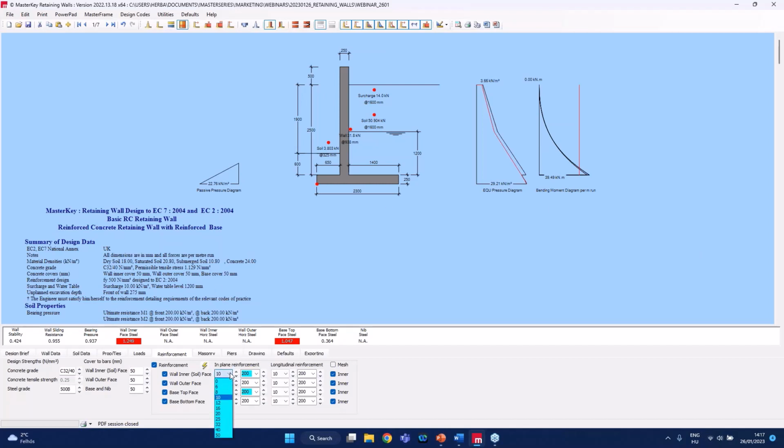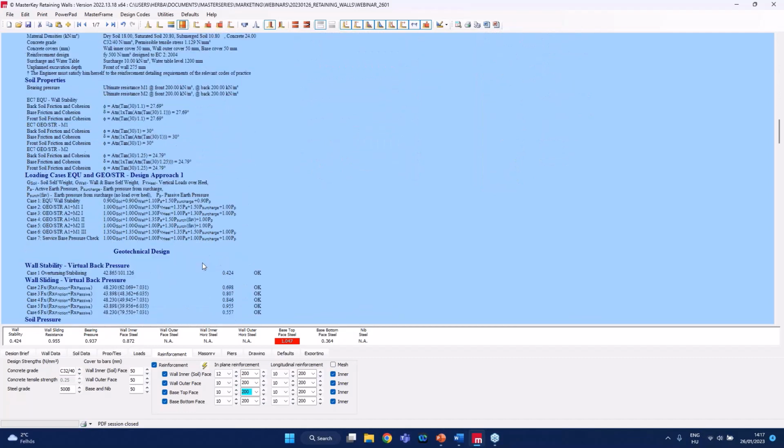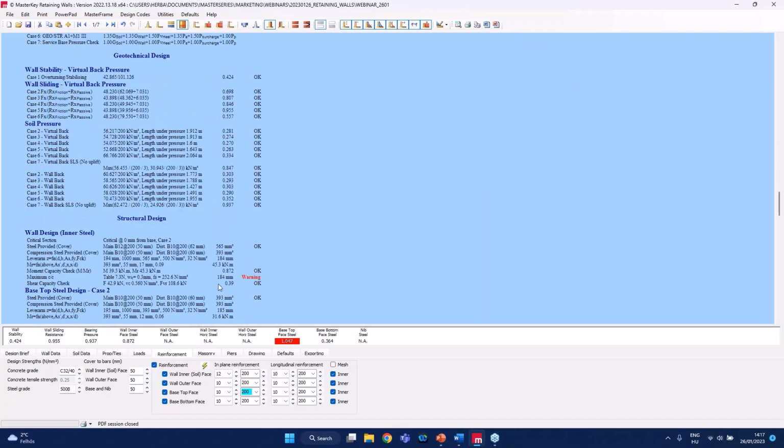Let's try 12s for the wall inner face. So this is the soil face. Okay, it seems good. However, if we scroll down to the reinforcement calculation, then you can see the maximum distance between the rebars should be less than 184. So that's why I will go down to 150, for example. Okay, so the wall reinforcement looks good.